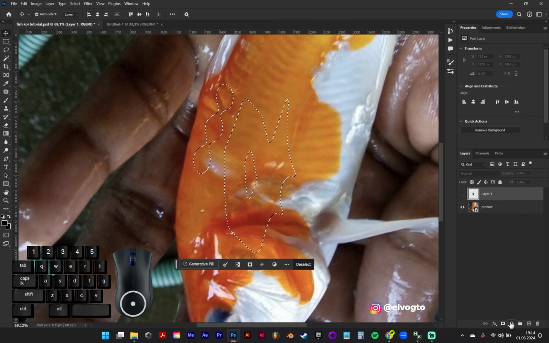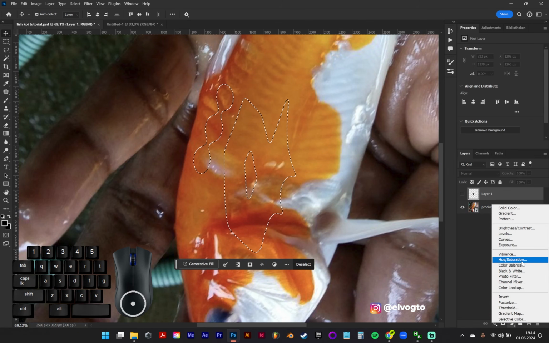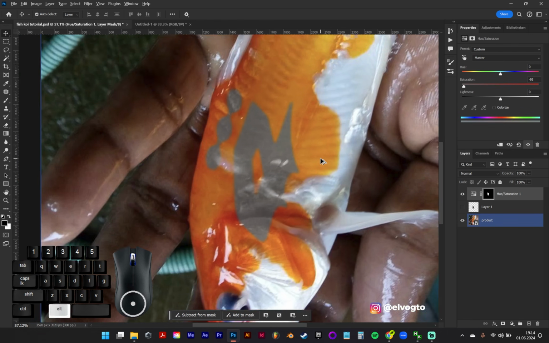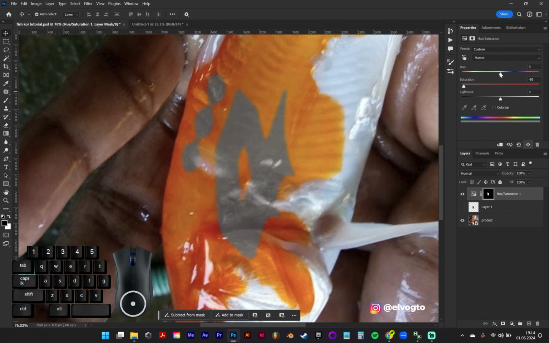And we go to our adjustment layers. I would try hue saturation first. So we get rid of this orange color. I just go almost all the way down. And you see it's way too dark. Maybe you can also tweak around here a bit.